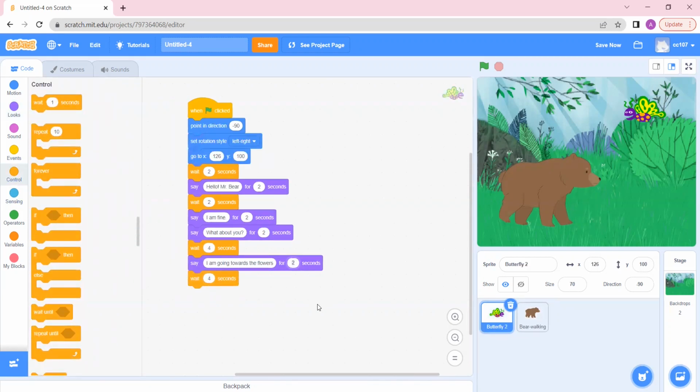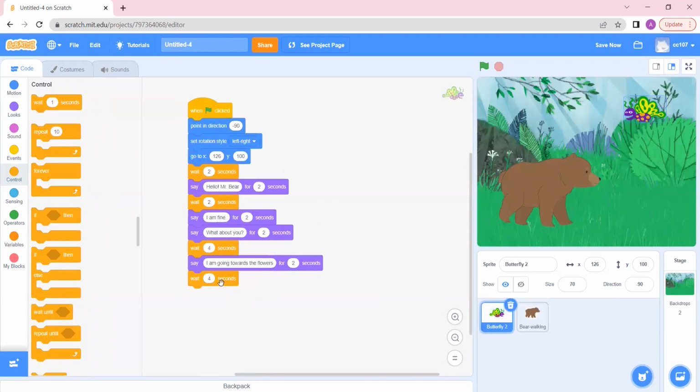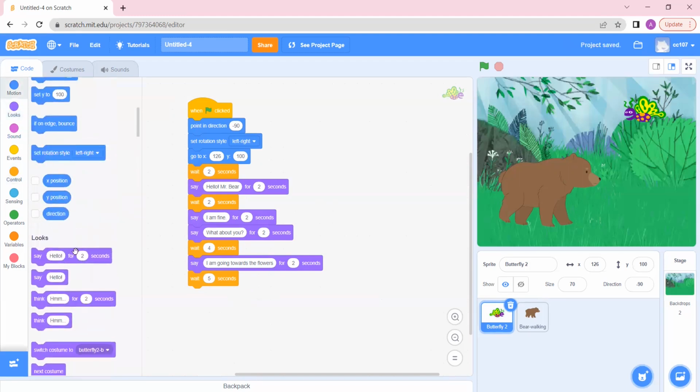You can modify this timing over here. That is also your wish. If I place 3 seconds over here, then the bear is speaking for a total of 5 seconds. Then I'll have to put a wait of 5 seconds over here. Okay. So that you have to adjust. So it will wait for 5 seconds and it will say bye. It will say it for 2 seconds and then it will move.